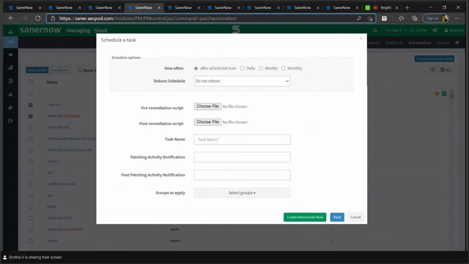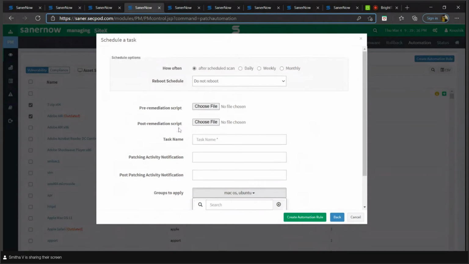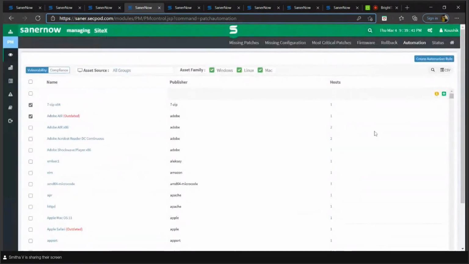Some post-patching activity can also be given with some text, and you can apply it to the group that you want to remediate. Like if you want to remediate only Mac OS assets, you can select them and create an automation rule. So this is very simple, and once you create the rule, it will be displayed in the status section.